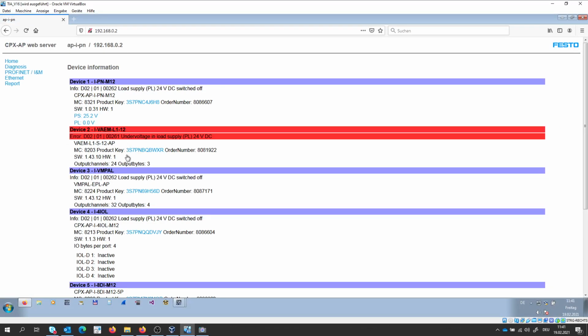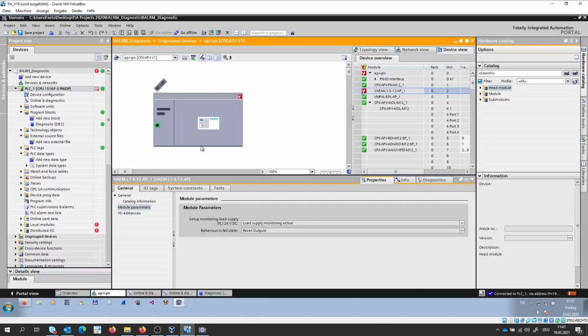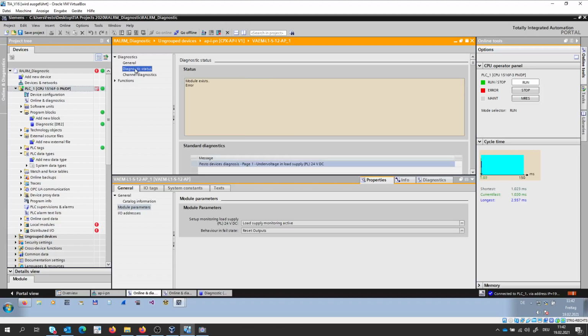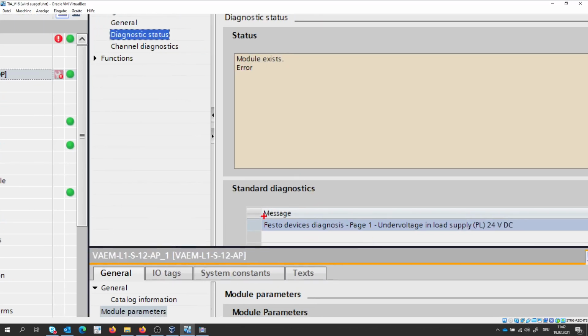Check the web server. The third possibility is going directly to TIA portal. We see here that we have an error. Double click on the error, and then we see first of all the diagnostic status. And here in the diagnostic status, we get the information: undervoltage in the load supply.